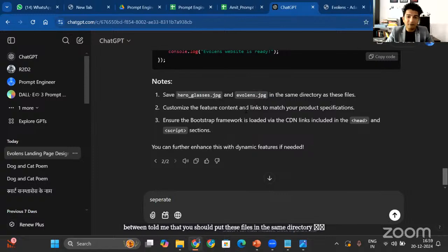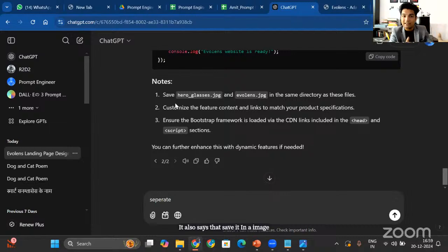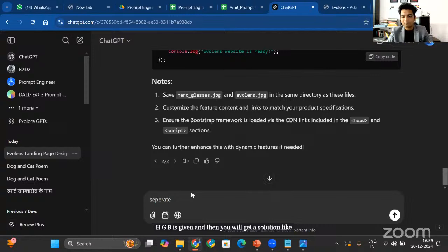For some of you, it also says to save it in an images directory and then inside that. So instructions might be different for you. You just need to follow the instructions that ChatGPT is giving, and then you will get a solution.